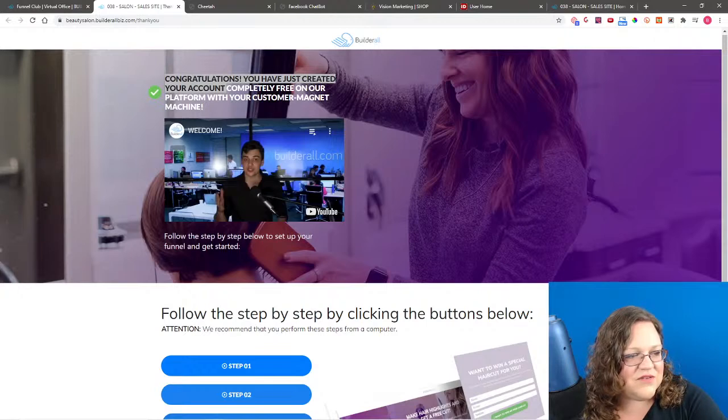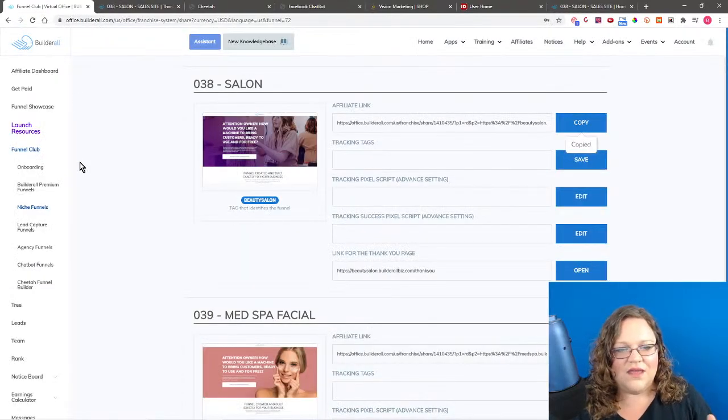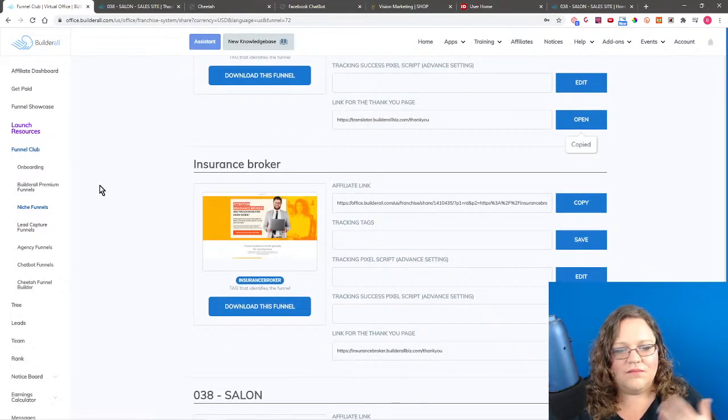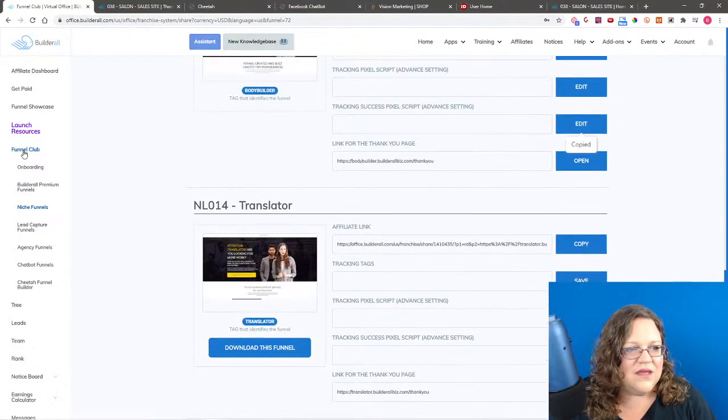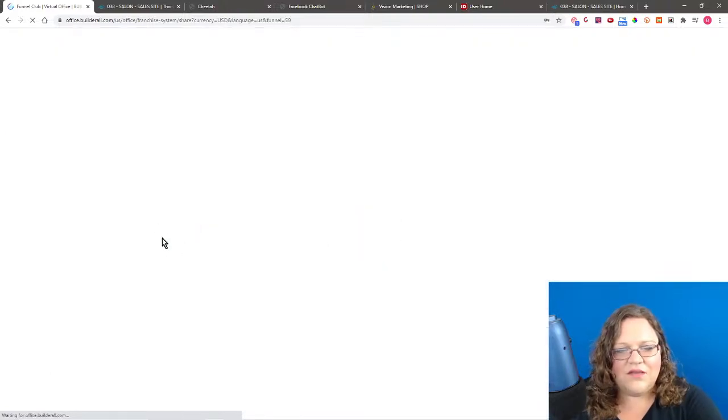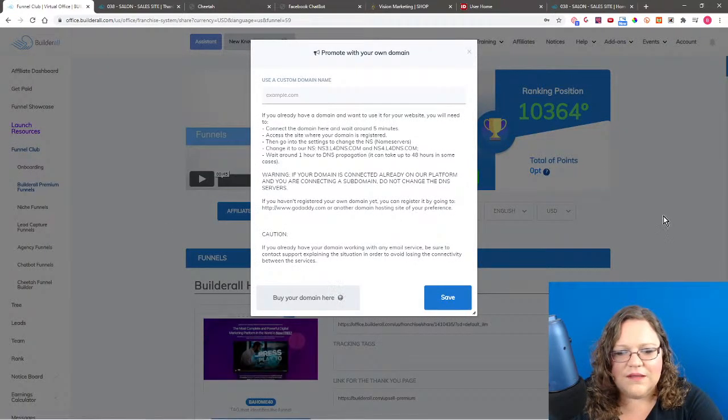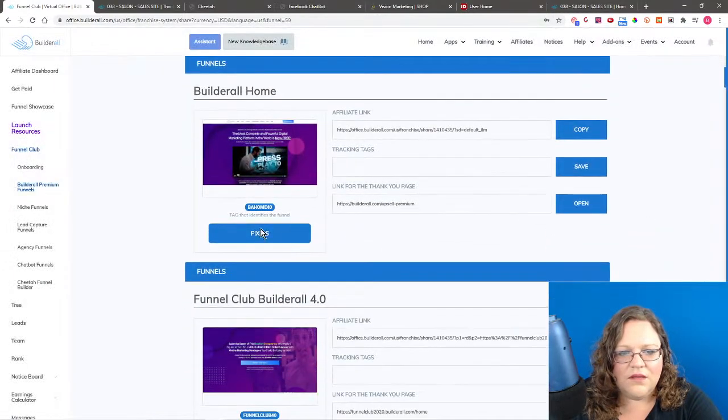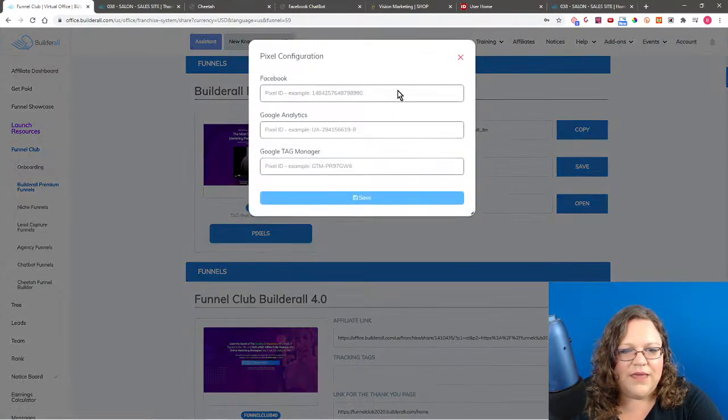So Mary says, thanks, Bridget. It did not change. Now it's the ID instead of the code. Yeah, a lot of the website builders are going to code the actual ID rather than the code. And you can see, I think, if you go to the premium funnels, there's a place there that you can enter your code as well. So if you click here on your Builderall main funnel, it asks for the ID there as well, and your Google Tag Manager.